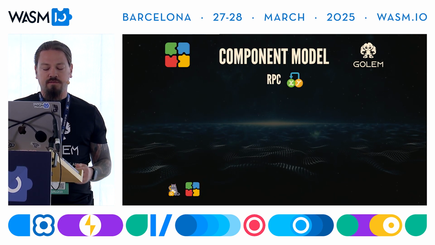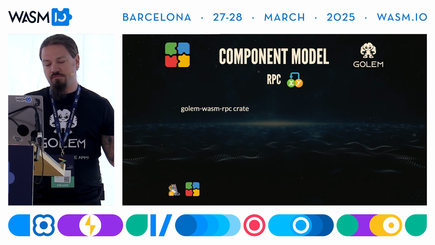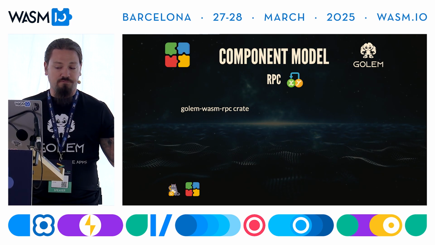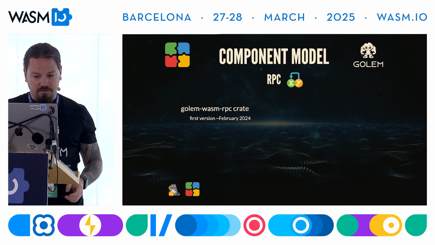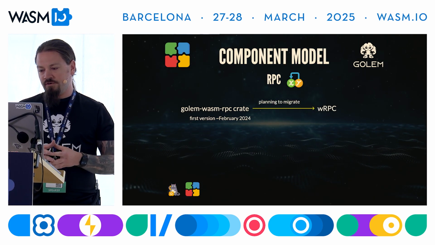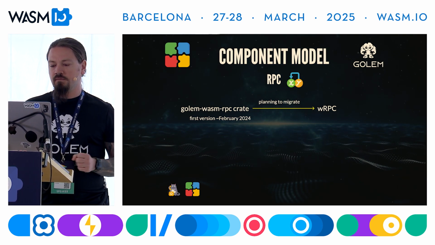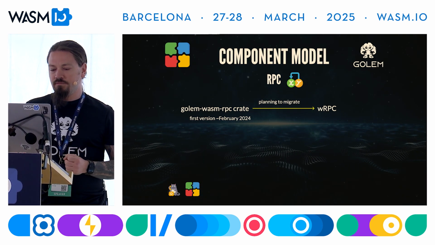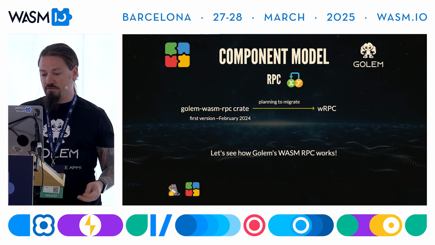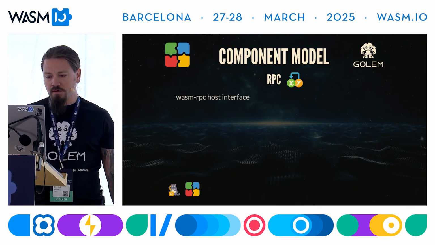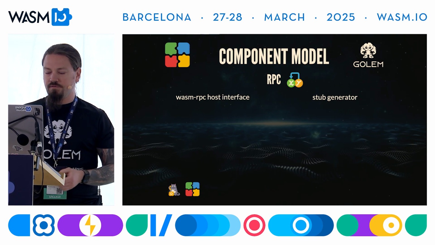And how this is implemented is called Golem's RPC feature, which was first created in the Golem Wasm RPC crate, started about a year ago. And at the time, there was no public or published version of the wRPC solution yet. So we created our own, but we are planning to migrate to it. But in this talk, I'm going to show how our version works. Basically, it consists of two things: a Wasm RPC host interface and something that we call the stub generator.